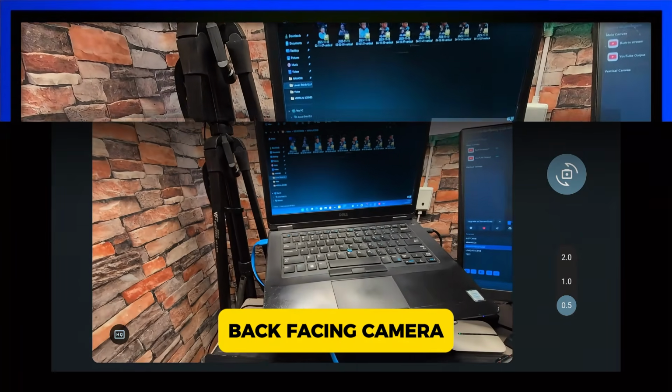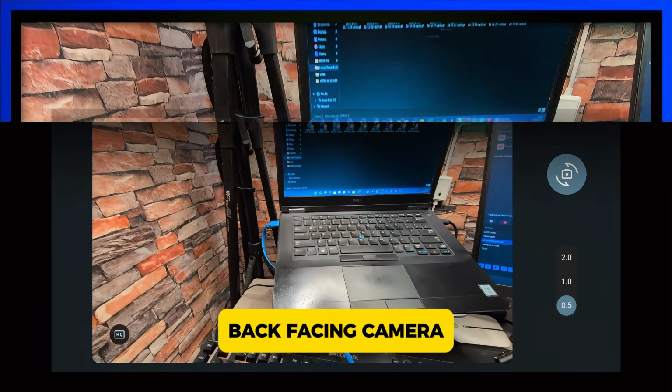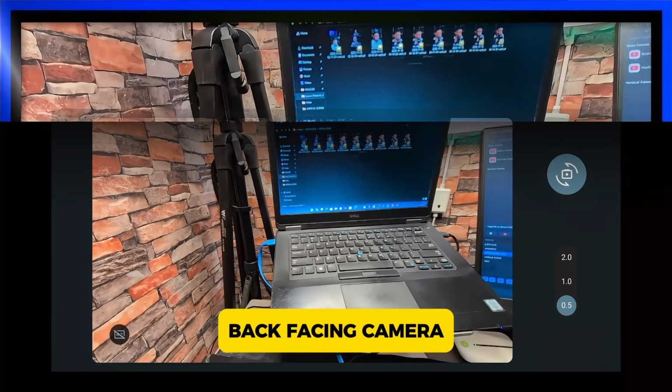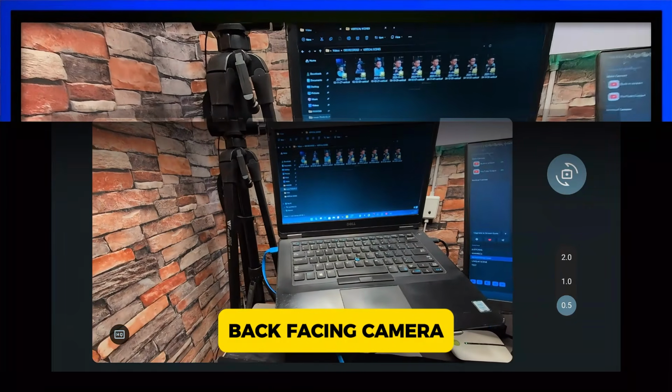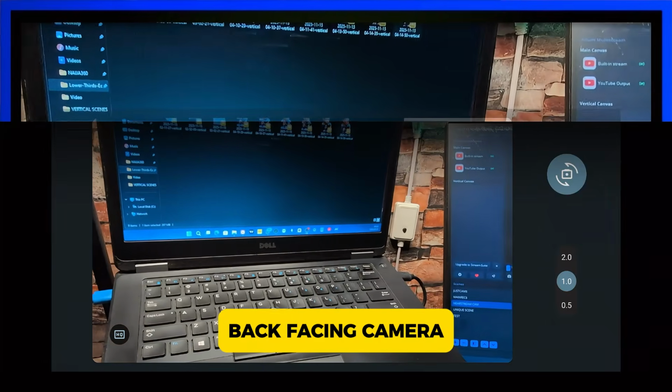So over here, it says high quality. If I untick that, see the quality drops a bit. And if I enable that, it converts this to high quality. And I can zoom in, zoom out.